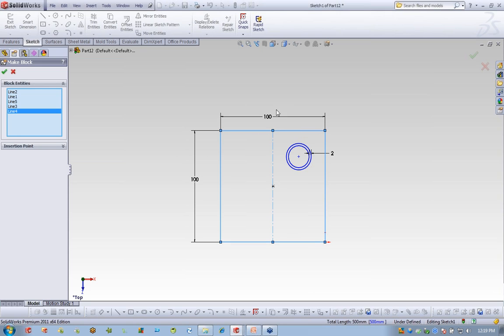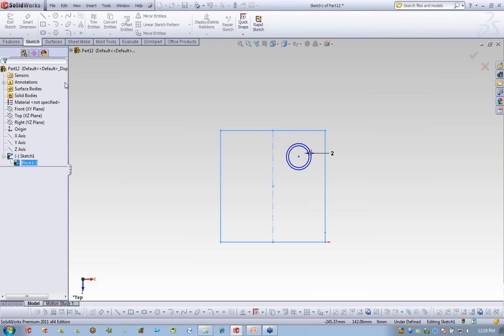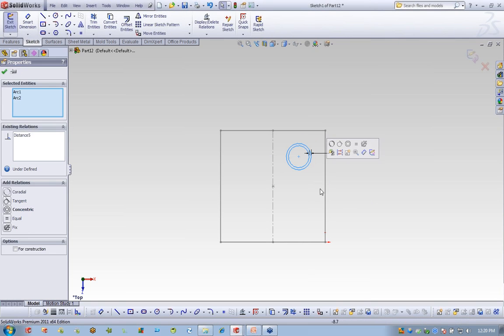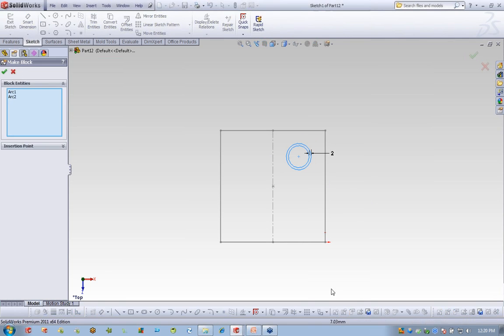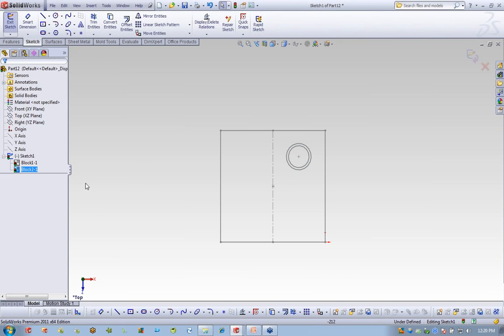Now notice I don't have to pick the dimensions. The dimensions associated with it will automatically go along with it. I can give it an insertion point if I like. In this case I'm not reusing it, so it isn't going to matter. And then for my second block, I can just window select and do Make Block on that one as well.